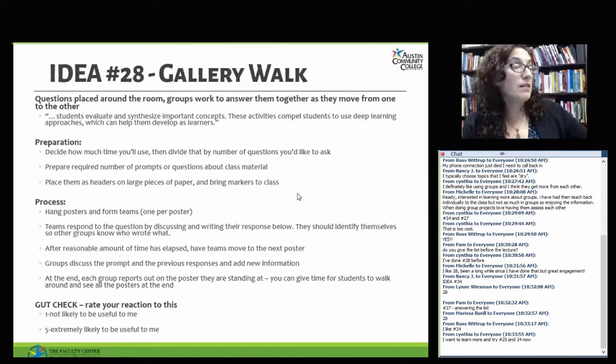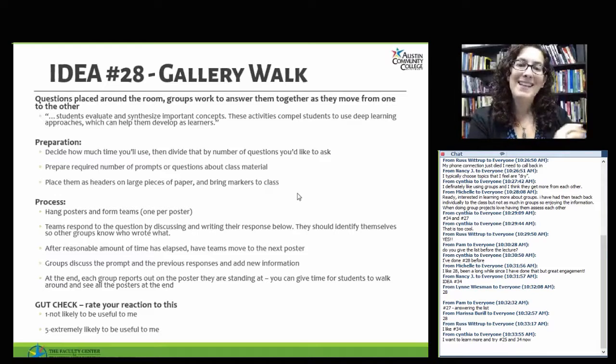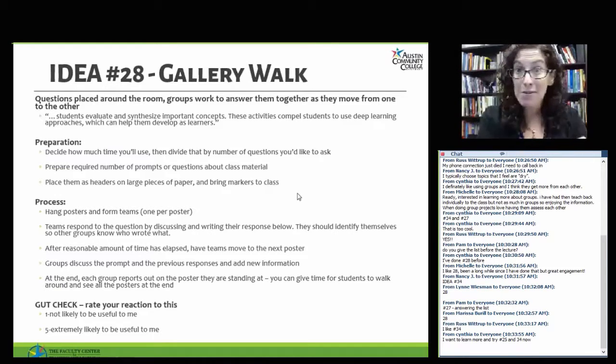And then after an amount of time has passed, you say shift, and everybody switches to the next poster, and they add information. And you do that as many times as it takes to get all groups to attack all questions. If you're running short on time, you don't have to let everybody go, but it's kind of fun to collect all of those responses.